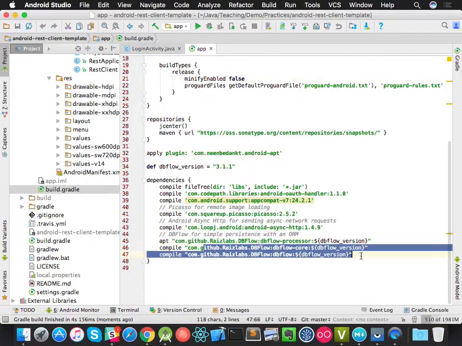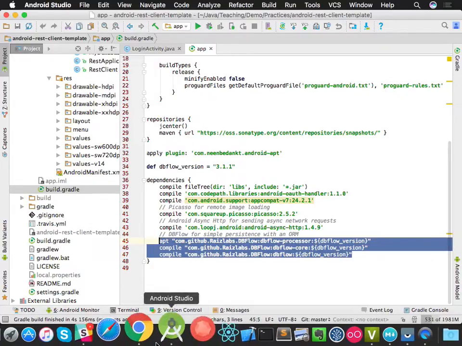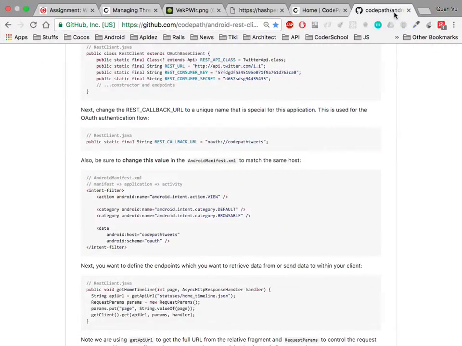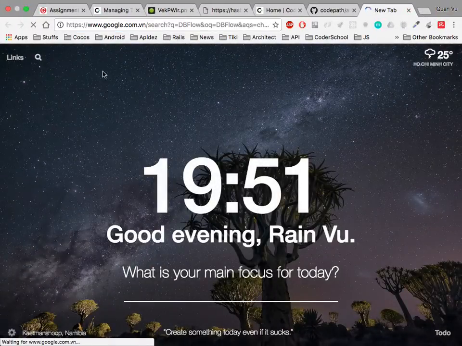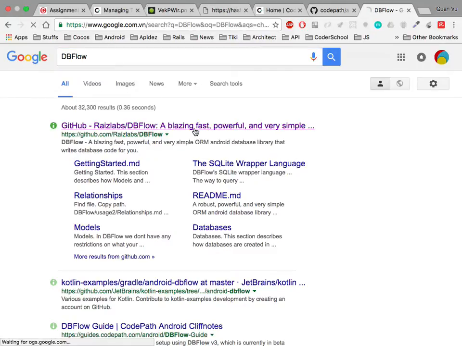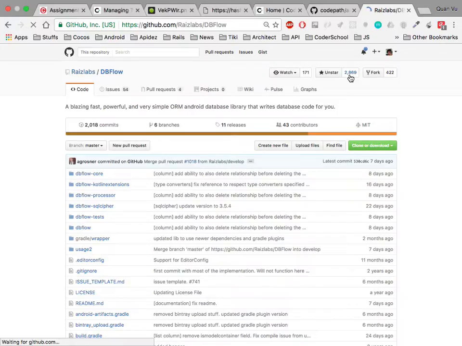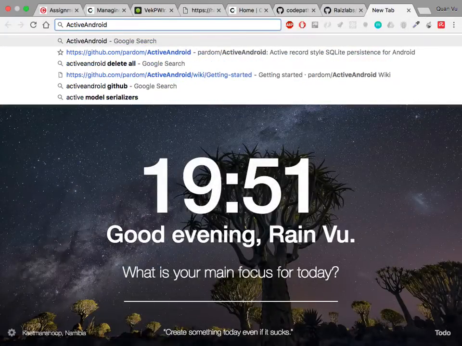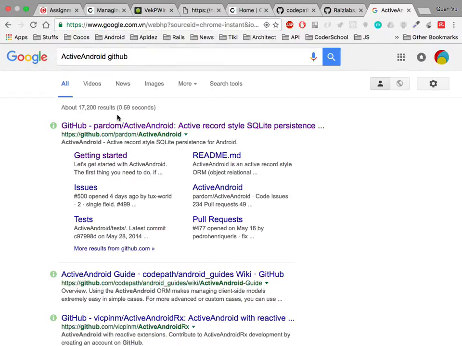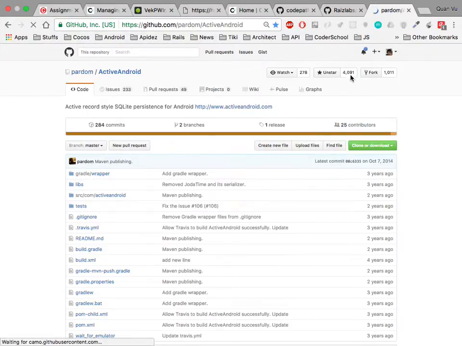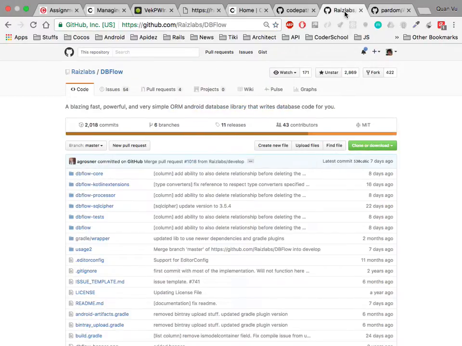You can remove this guy, Active Android. So it's up to you, or you can use it. If you want to know what this guy is, you can take a look at DBFlow over here on GitHub. The rating is just 2008, while Active Android is 4,000, as I remember. 4,000 here.